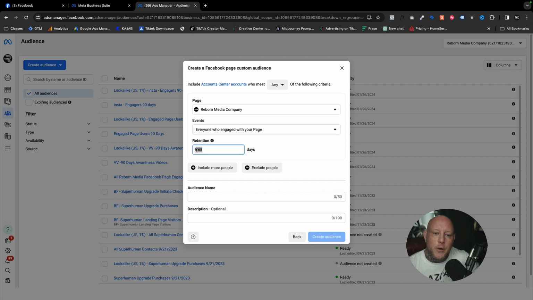So under retention, we want to change this. 365 or a year is the max. Chances are somebody that saw a piece of your content a year ago is not going to remember seeing that content. So generally speaking, what I like to say, 90 days, 30 days, you can test these two out. You can make an audience for both. But 90 days is generally the furthest that I want to go out. After 90 days, whether they remember seeing your content is questionable, right?